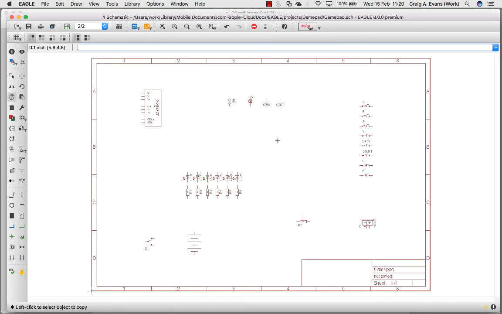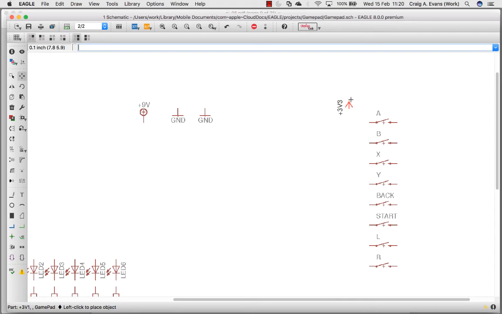So now we can start doing connections. So all these buttons here, they're going to have to connect to 3.3. Well, one side will connect to 3.3 volts, the other side will connect to the pin. So I'll just shift the 3V3 symbol. So this is using the move tool here. I'll move it over here. So I can start connecting.